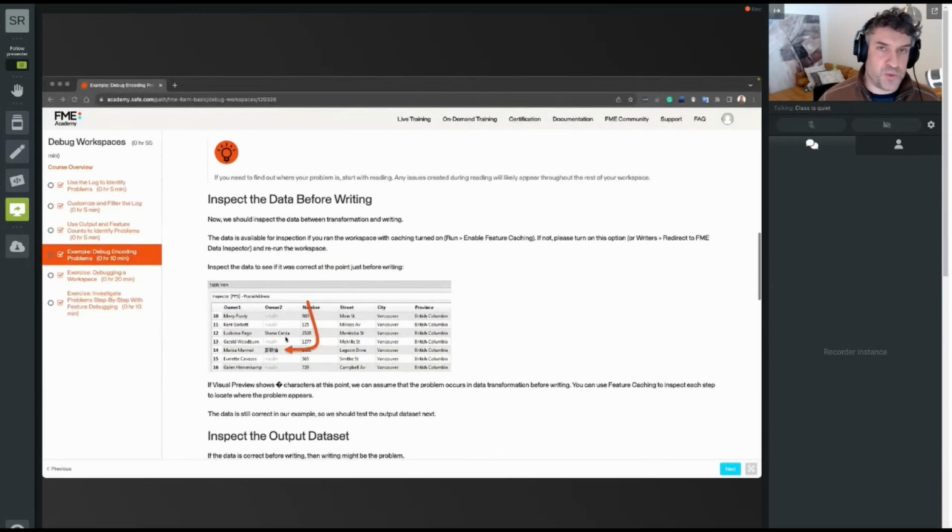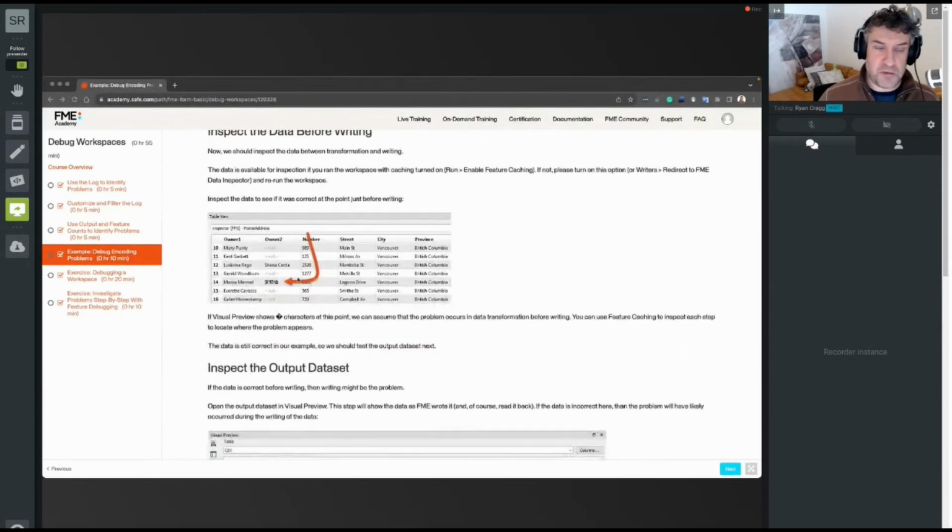So if a visual preview looks like it's okay, then the problem's probably in the writing. If visual preview gives you a bunch of question marks, then something's happening in the transformation itself, and you'll have to track down what transformer is doing that. It could be a parameter in the transformer. It could be that you end up having to contact support.